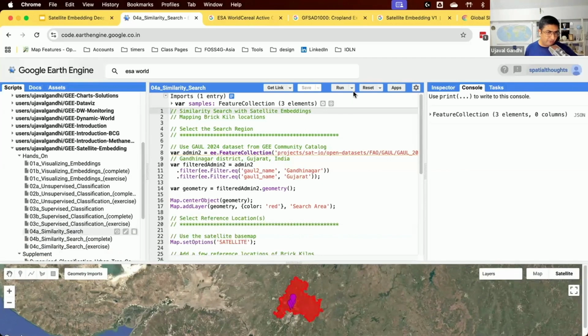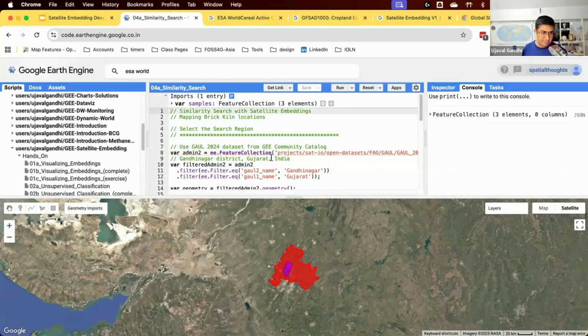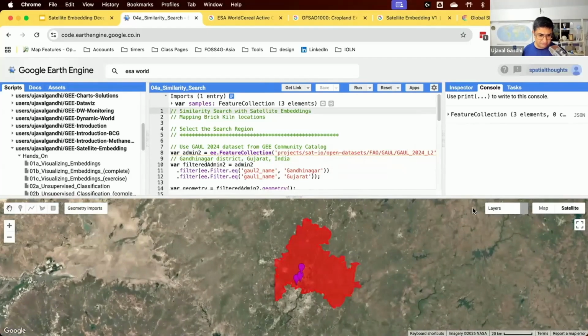Let's start on script 4a, where we'll use similarity search to map the brick kiln locations in a district in India. We start with the GAUL 2024 collection. This is a newer district dataset that was released recently, with admin 2 regions for the whole world. It's in the community catalog. We apply a filter and select the district of interest.